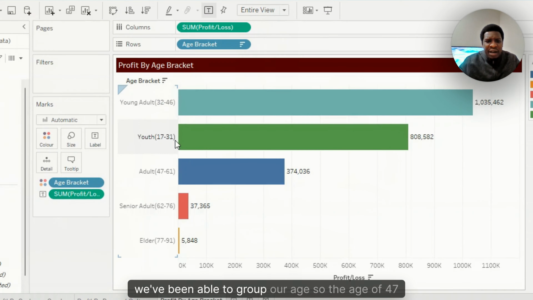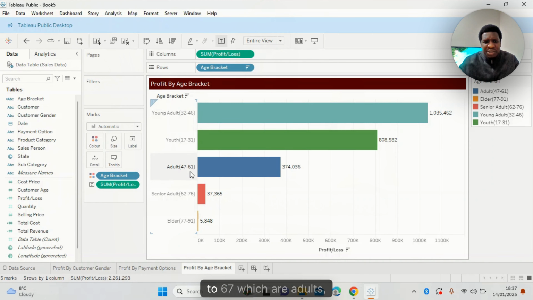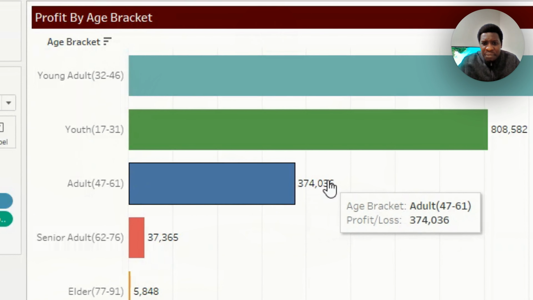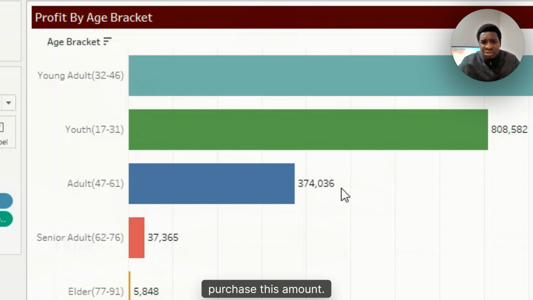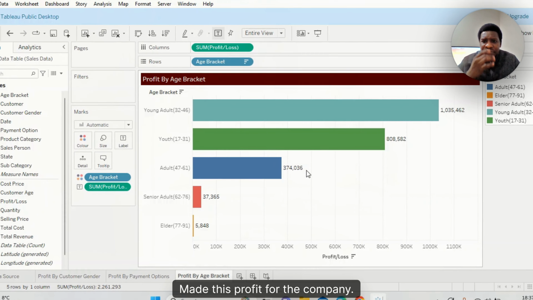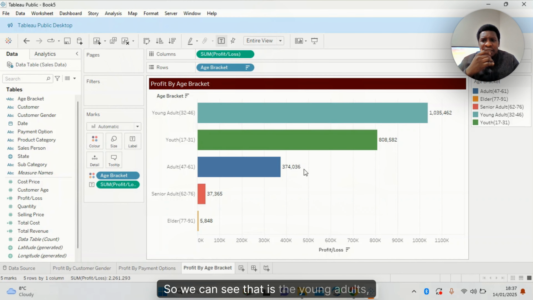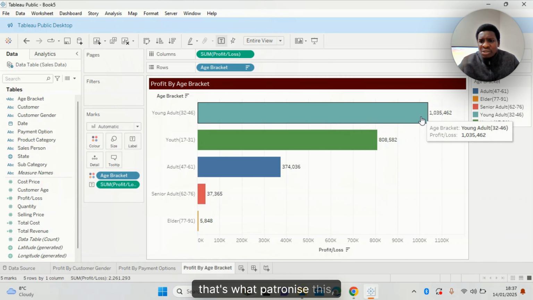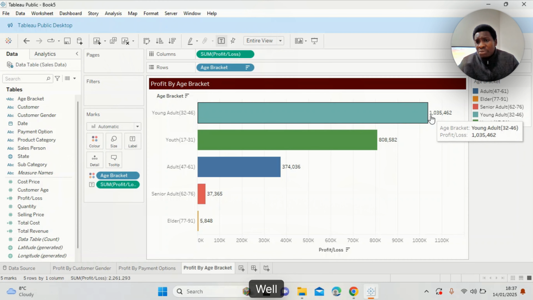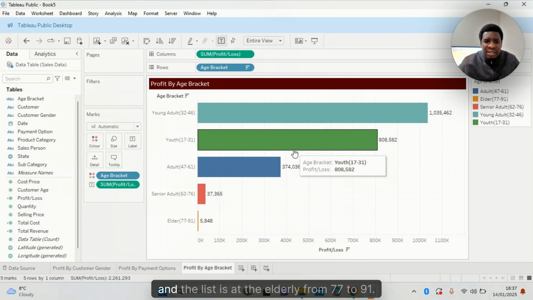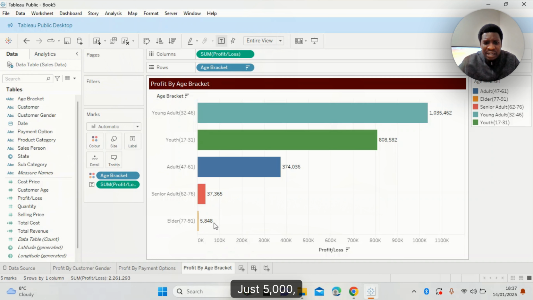We've been able to group our age. So the ages of 47 to 61, which are adults, purchased this amount and made this profit for the company. So we can see that it's the young adults that patronize this company's products well. And the least is the elderly from 77 to 91, just 5,848. You can see that.